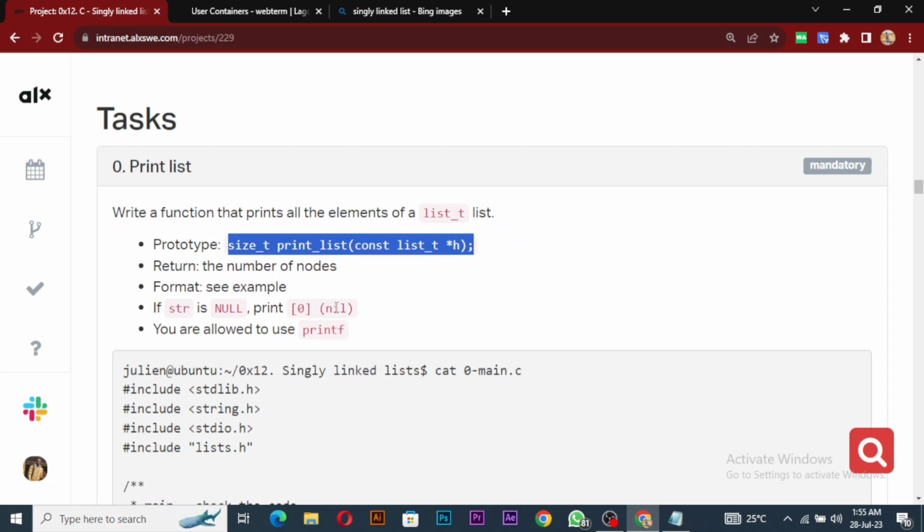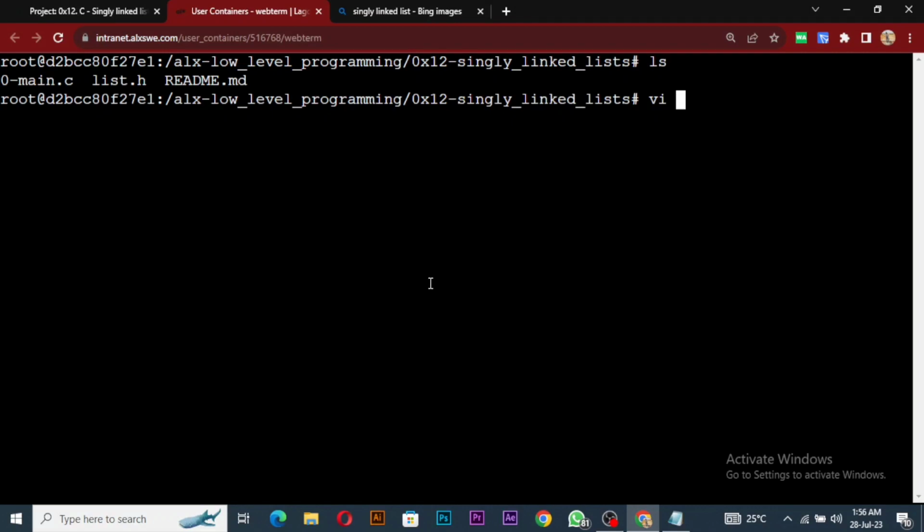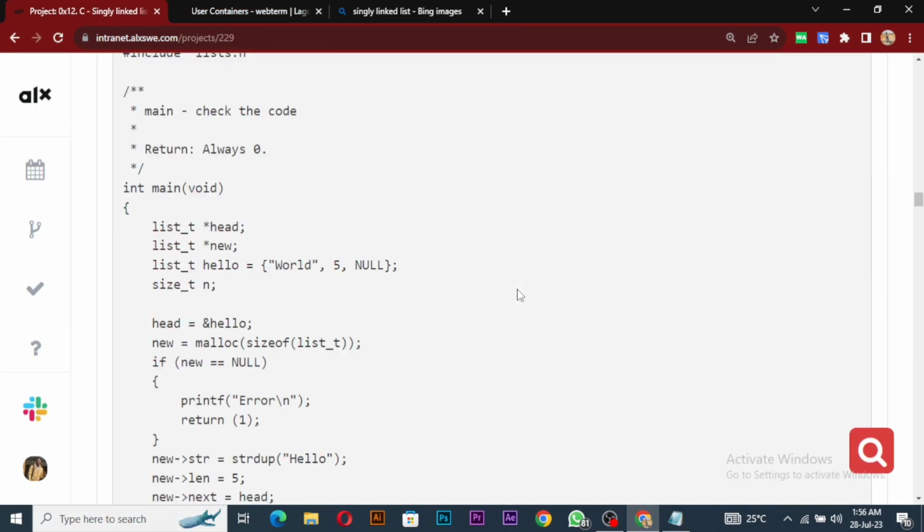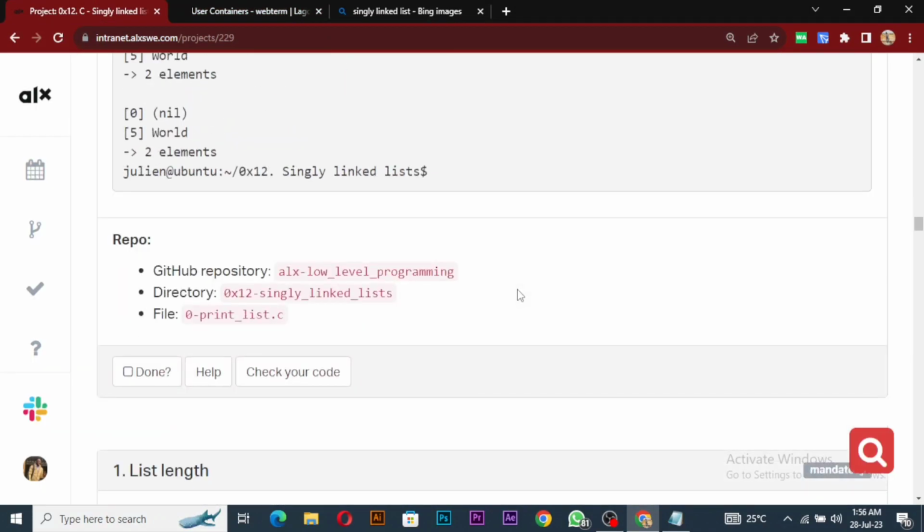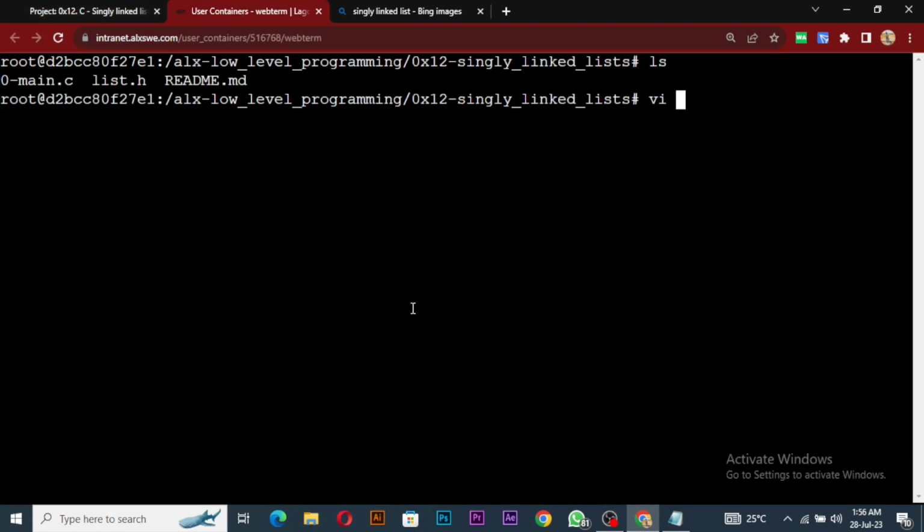And then if string is null, it should print 0 and nil, right? 0 means that this string is nothing, that there's no string, right? So we can use printf, so that's why we include our standard IO, right? So let's recopy this and then we go to the file name. So the file name is 0-print_list.c. So let me just press it.